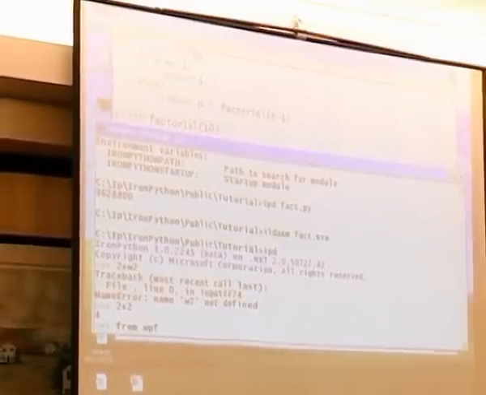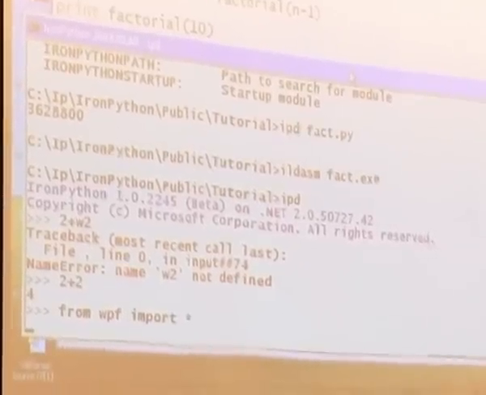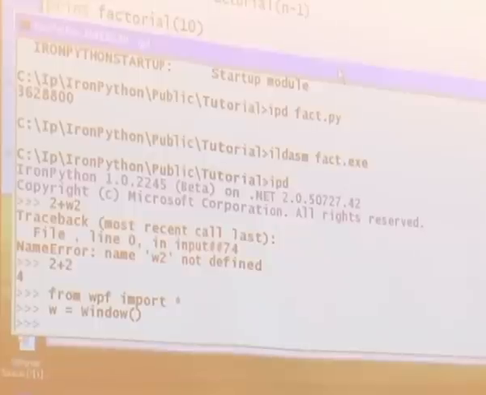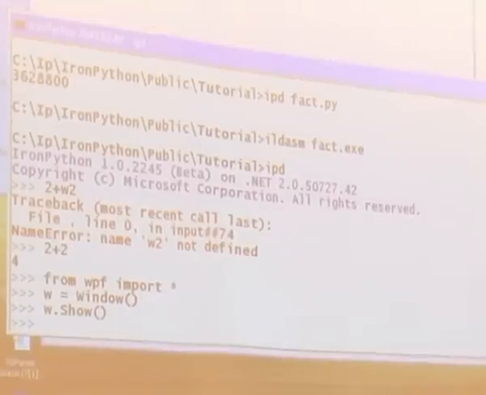So I'm going to load in. I can't do a demo here without showing one of the .NET libraries that I like, so I'm going to load the Windows Presentation Framework, previously known as Avalon, really quickly. So I can load that in. I can create a window. I can pop it up on the screen. Here's that window. Make it a little smaller.